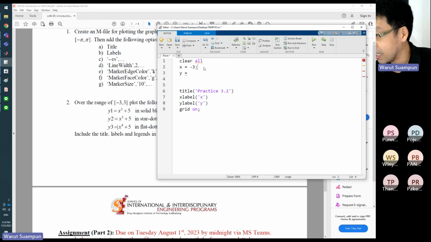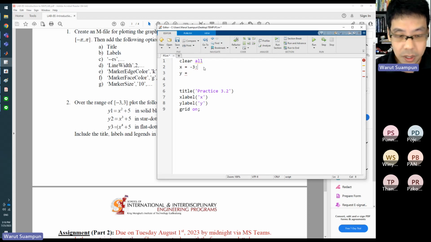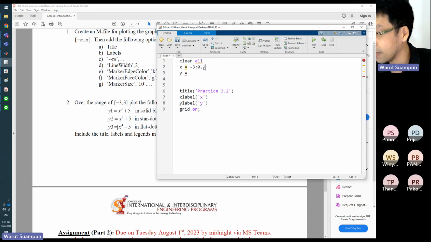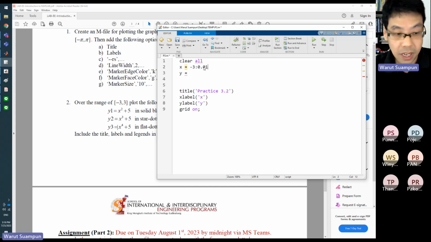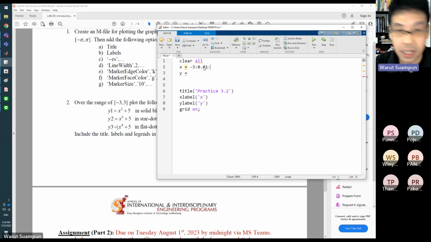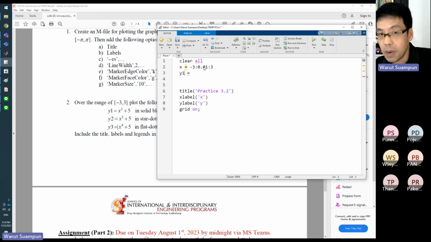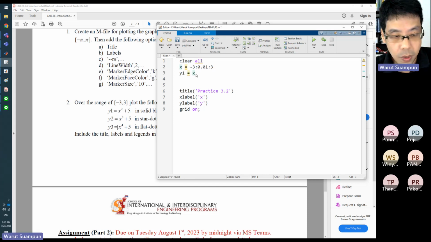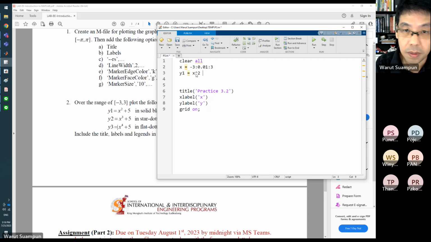And I need to specify the step size. I can put 0.1 right here, just the same, or I can go smaller, making my graph looking better. I can do that too. Or 0.05, up to you. Okay. Now, ends at 3. And now the first function, y1, x squared plus 5. So this is going to be x squared plus 5.